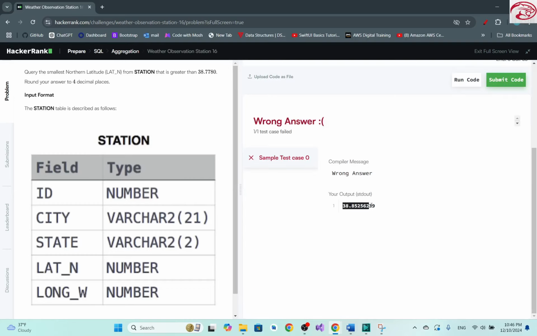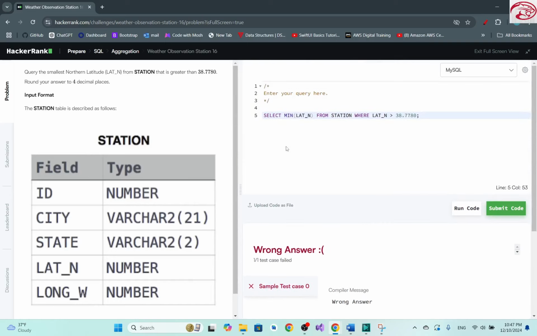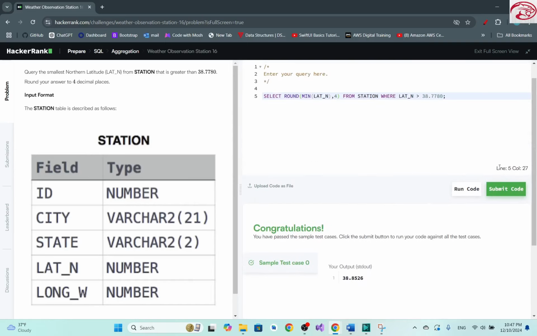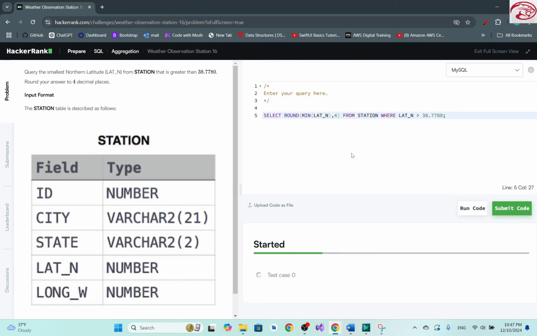So we get the smallest value that is greater than this value, and also we're asked to round it to 4 decimal places. So let's use the ROUND function, round the minimum of LAT_N to 4 decimal places. Yeah, it's accepted, and let's submit the code.